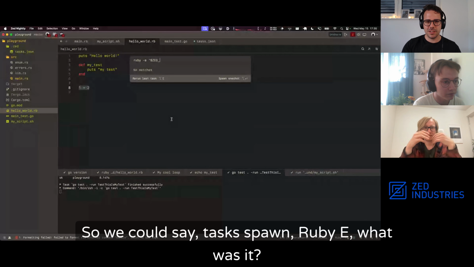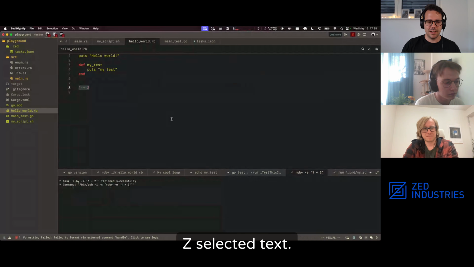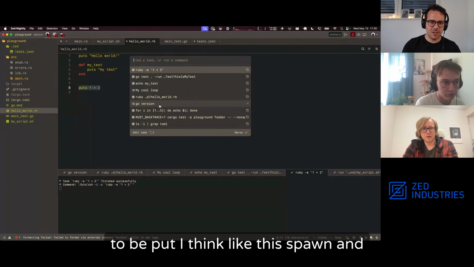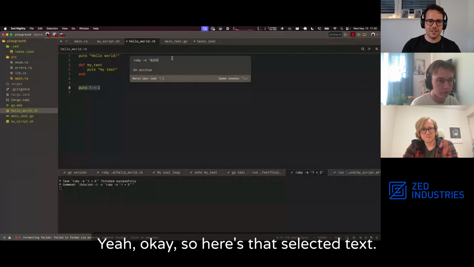What was it? Z selected text. Selected text. Sorry, it needs to be puts, I think, like this. Spawn. That's exactly how Bash worked. So yeah. And okay. So here's Z selected text.